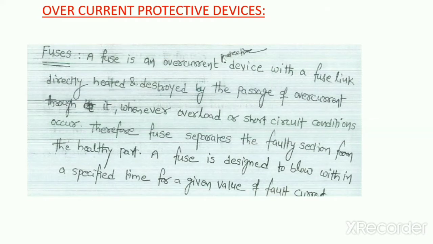A fuse is an overcurrent protective device with a fuse link directly heated and destroyed by the passing of overcurrents through it. When overcurrents flow in the line, the fuse will be melted. Whenever overload or short circuit conditions occur, the fuse separates the faulty section. If any overcurrent is obtained in the distribution system, that device is disconnected from the system by the fuse.